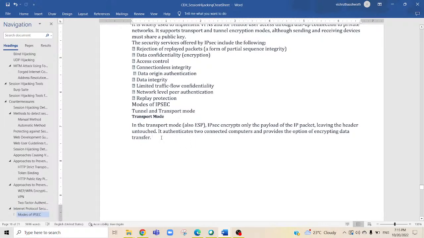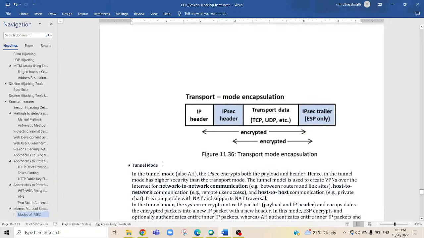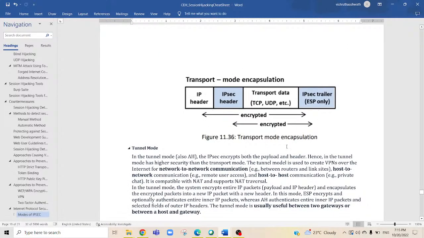In transport mode, also ESP, IPsec encrypts only the payload of the IP packet, leaving the header untouched. It authenticates two connected computers and provides the option of encrypting data transfer. As you can see in the figure, the IPsec header is added after the IP header. So the IPsec trailer, ESP only.